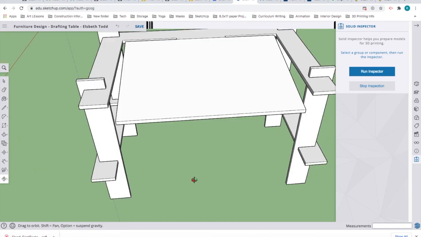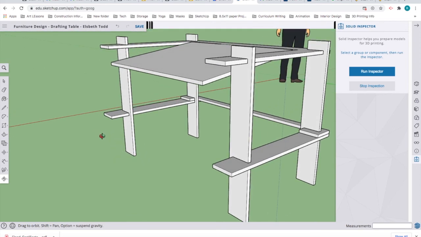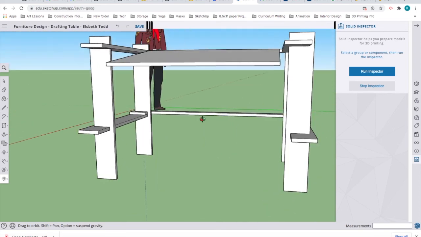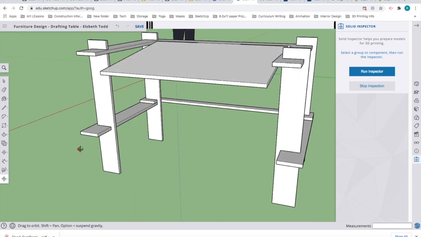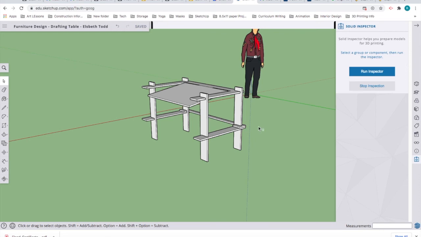And now you can see that I have that drafting table feature. Now, the only thing I'm still missing is this part that goes across. So I forgot to make that. And I'll do that in the next version. But here you have your drafting table.